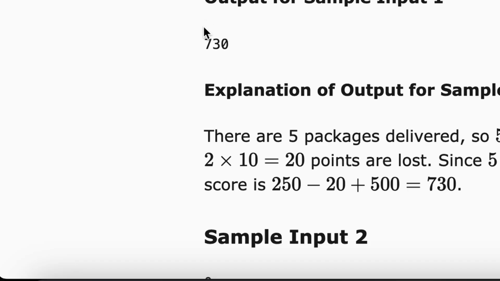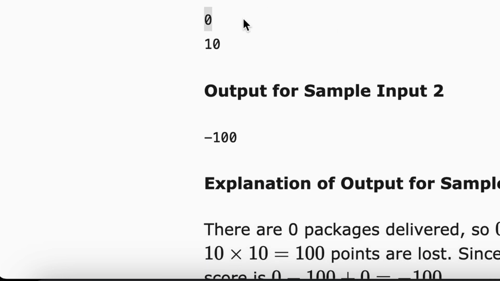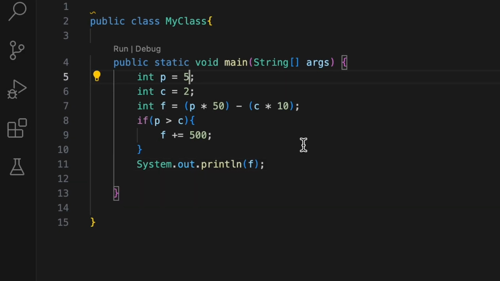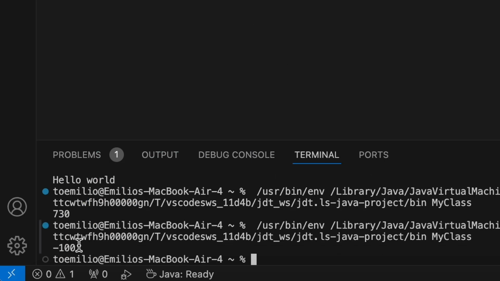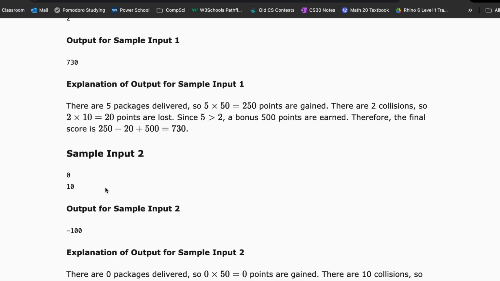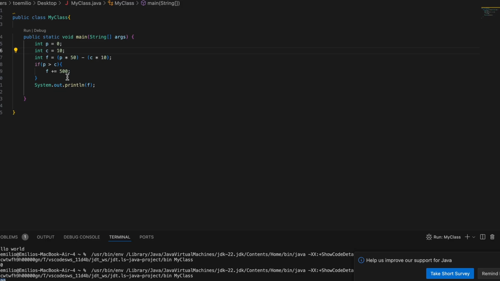So now we'll try this with another one. For the next sample input, we delivered 0 packages and we collided 10 times. So let's just switch these values. We delivered 0 packages, 10 collisions, and you get negative 100, just like in the sample. So it's really quite simple. No need to overcomplicate anything. And yeah, that's it.